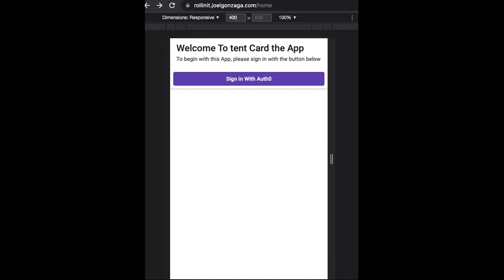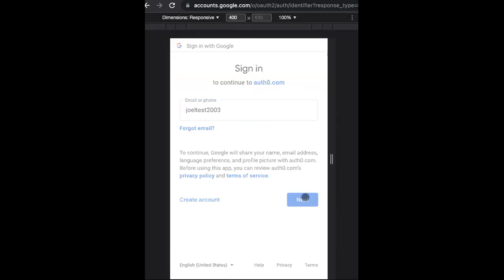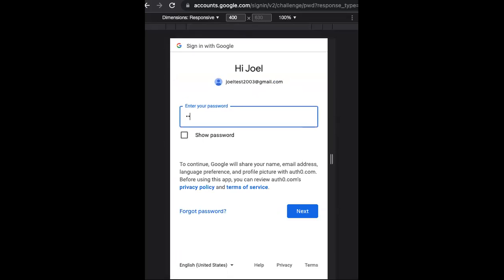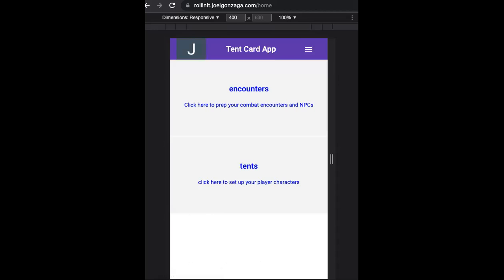So let's go over it and start here. First thing you'll notice is that it's rollinit.joelgonzaga.com. Really easy to remember, I hope. When you first get to it, you will get a sign-in screen, and you can sign in with Google, and only Google at this time. But maybe at some point in the future that might change. Let's sign in with Google first. All right, I'm in.